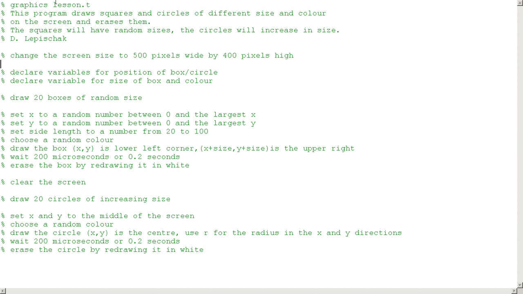So I've called this graphics_lessons.t, and all we're going to do here is make a program that draws squares and circles of different size and color on the screen, and then it erases them. I'm going to make the squares have random sizes, and the circles will increase in size.